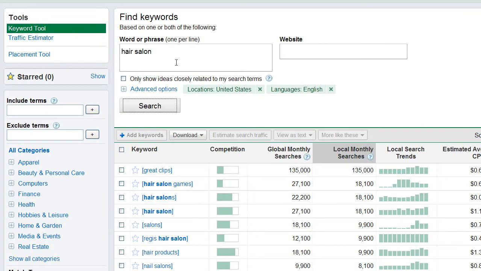I encourage you to play with this. You can put in several terms up here, download and save them, and we're going to put them to work in step 3. We'll see you then.